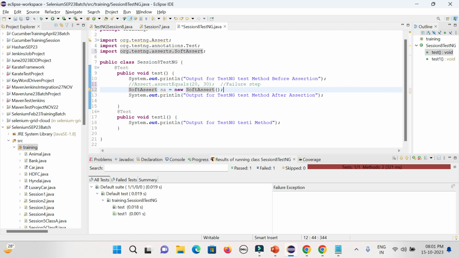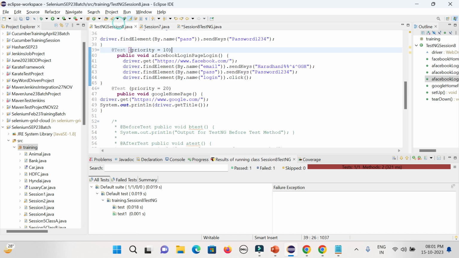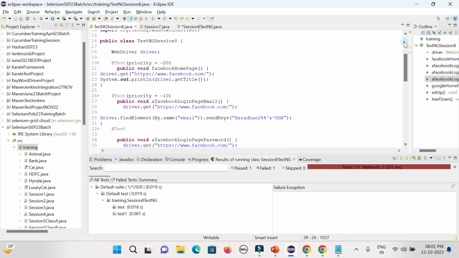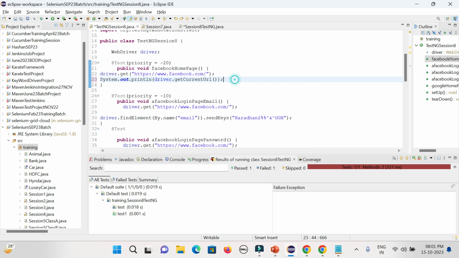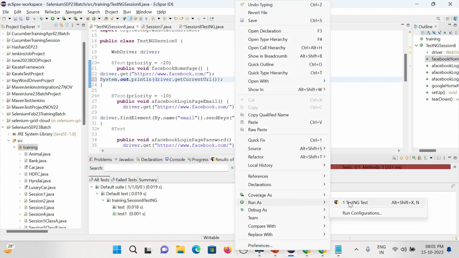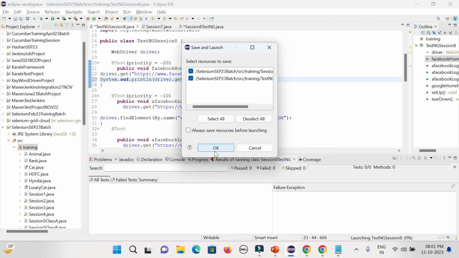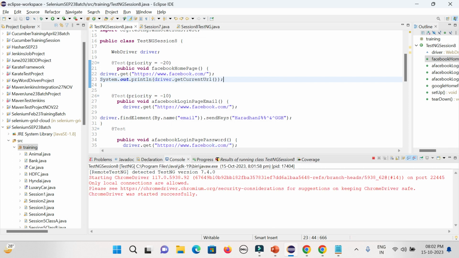Yes, assertion is right. Suppose you want to get the current URL, right? Suppose you want to get something, the current URL. If you run it here in real time, you'll get some current URL. But you need to check whether the current URL is as expected or not, right?